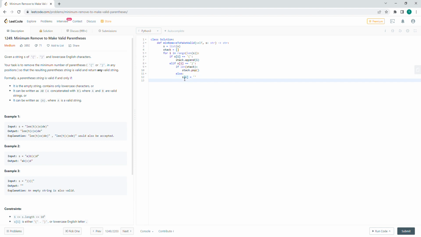Alright, that's pretty much iterating through each index in the range of the length of string S. If we find an open parentheses, we append it. If it's not, then it's a closing parentheses, and if the stack is not empty, that means for every start there's an end, so we pop it off. Else, we just assign S at index i to be an empty string.